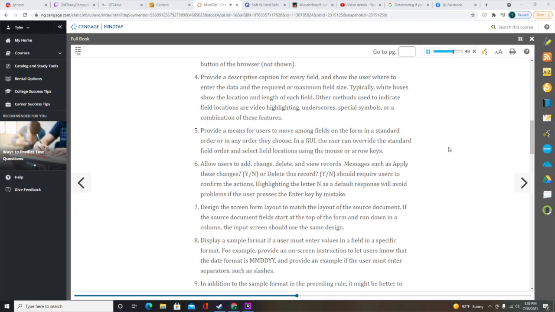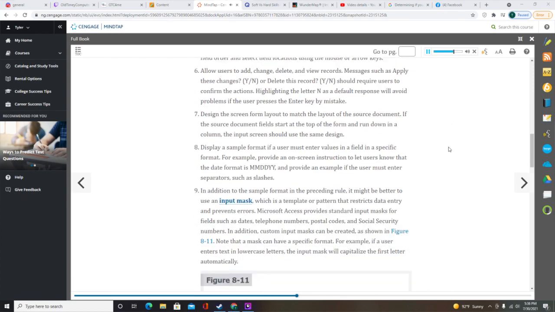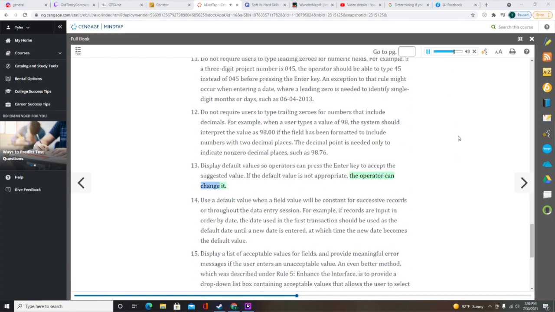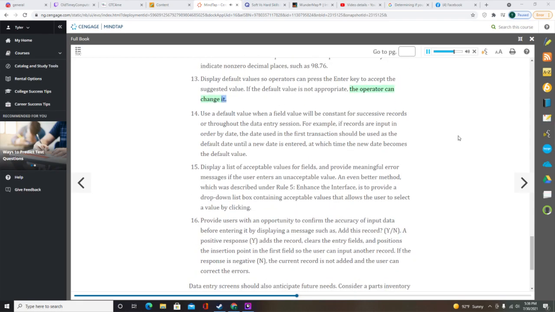13. Display default values so operators can press the Enter key to accept the suggested value. If the default value is not appropriate, the operator can change it. 14. Use a default value when a field value will be constant for successive records or throughout the data entry session. For example, if records are input in order by date, the date used in the first transaction should be used as the default date until a new date is entered, at which time the new date becomes the default value.